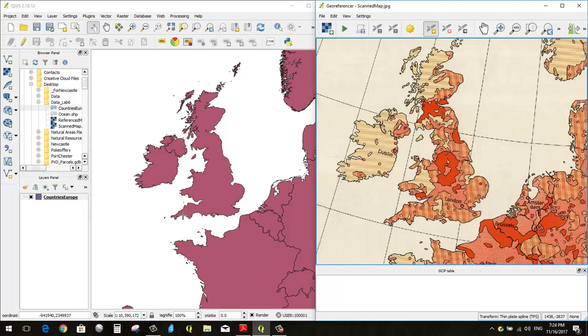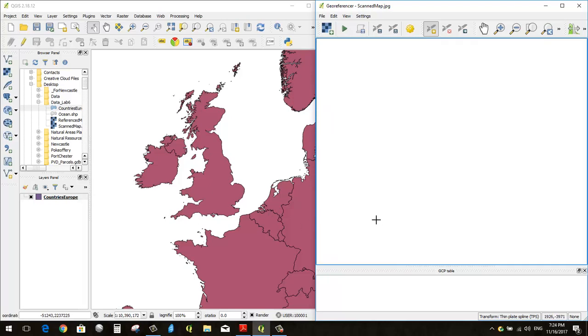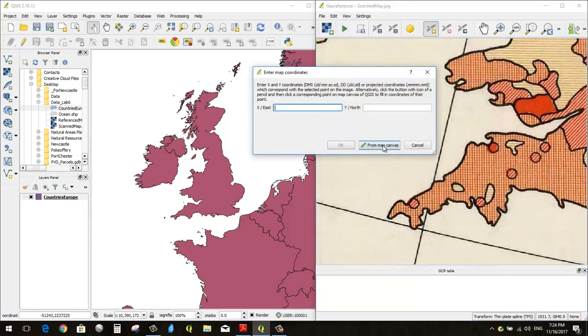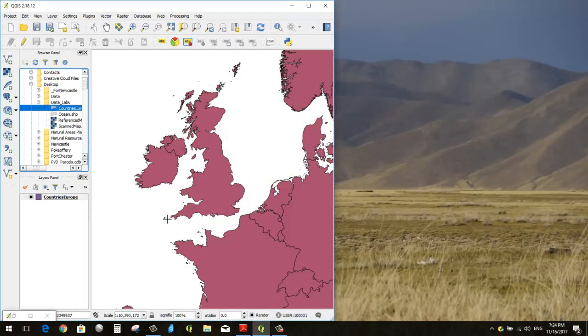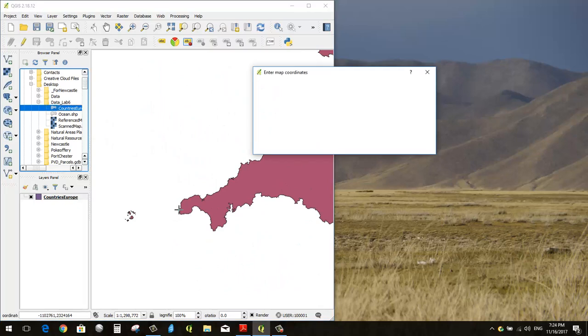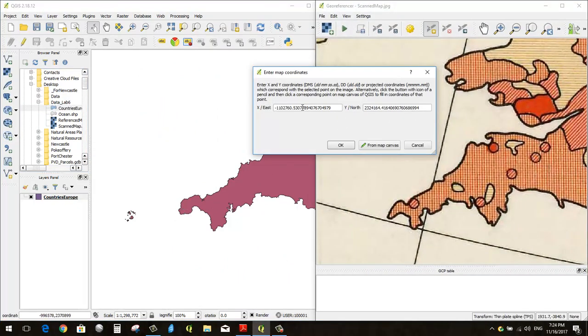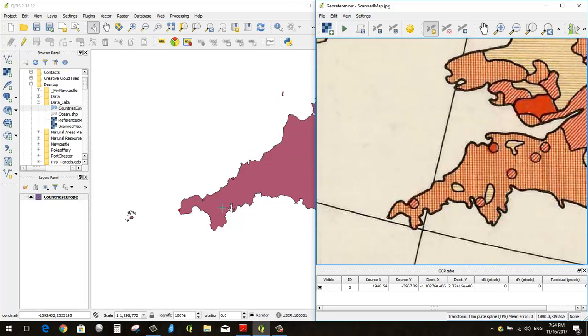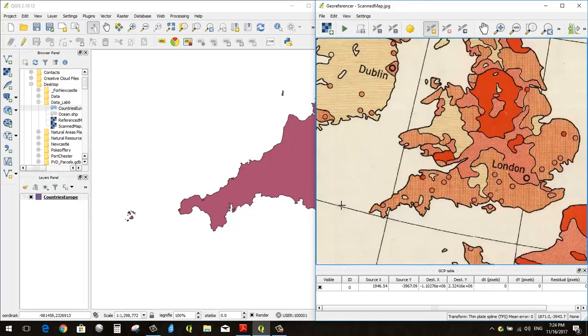I think I chose the point at Cornwall, so I'm going to zoom in here and click that. Now it's asking me what coordinates that means, and I can't just type it in, so I have to choose from the map canvas. Then it asks what point I meant in the geographic system. I click that, and it says that's this coordinate, and I say okay. Then the red dot appears on both, which is good.